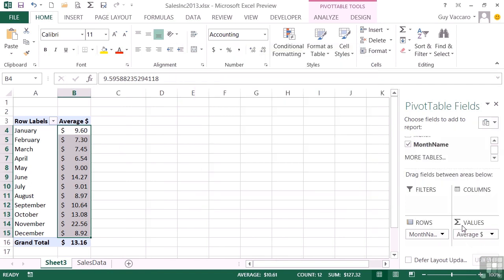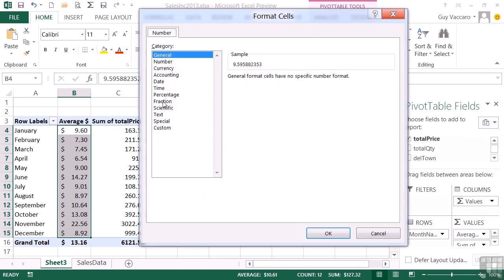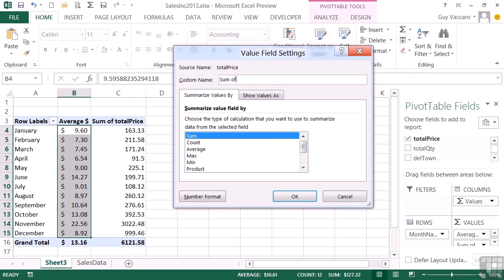There's nothing to stop you using the same field more than once. So if I wanted to put in the total value again, so the total price here into the value section, see how it defaults to sum. I now have two columns, average and sum. However, the sum one does not know that it needs to be formatted as accounting and doesn't know that its title needs changing as well to total dollar.